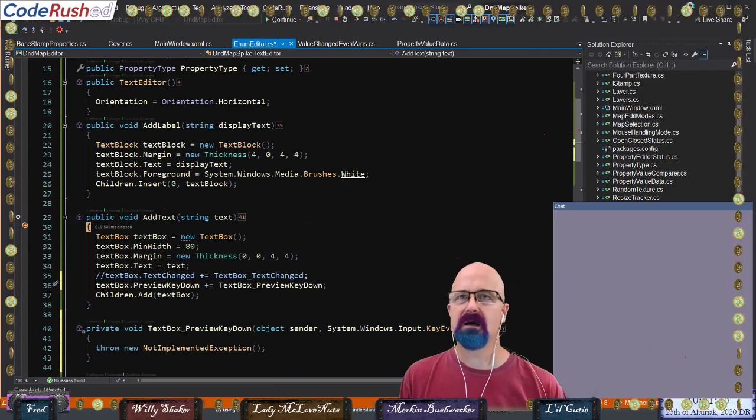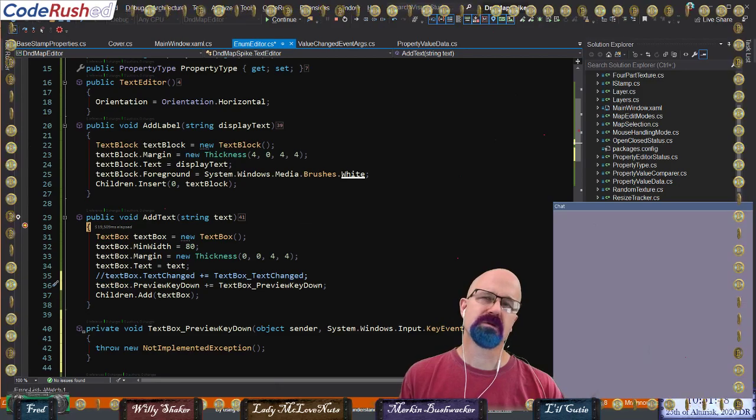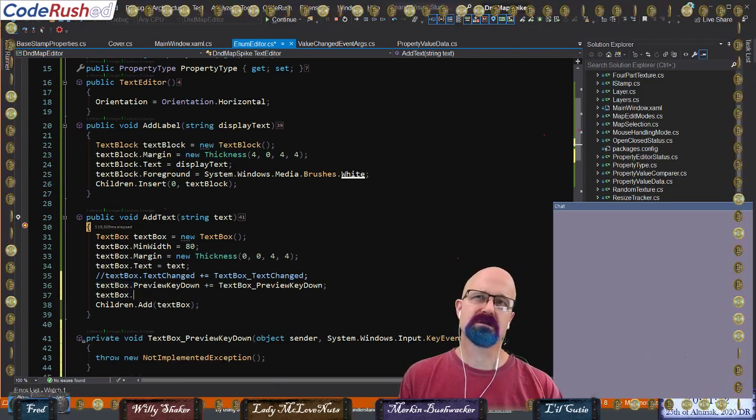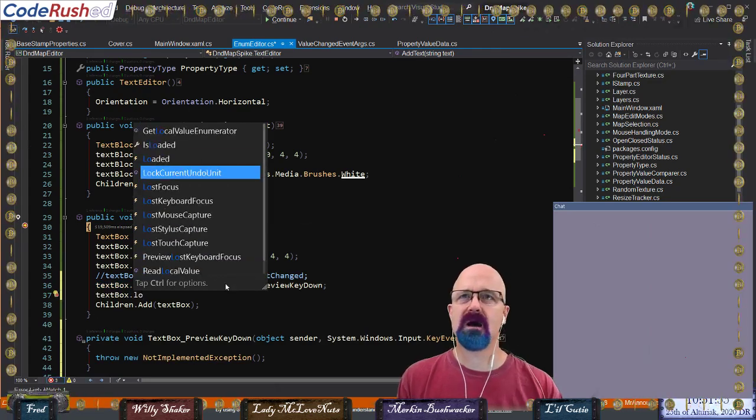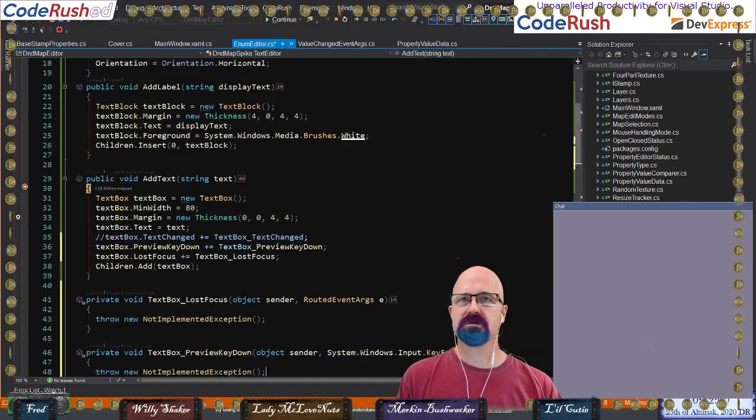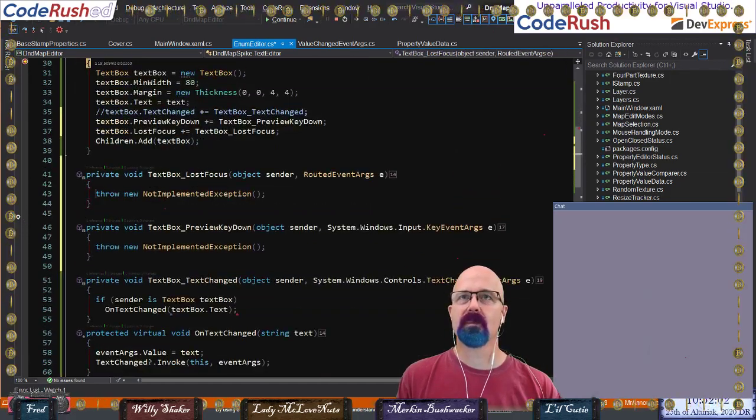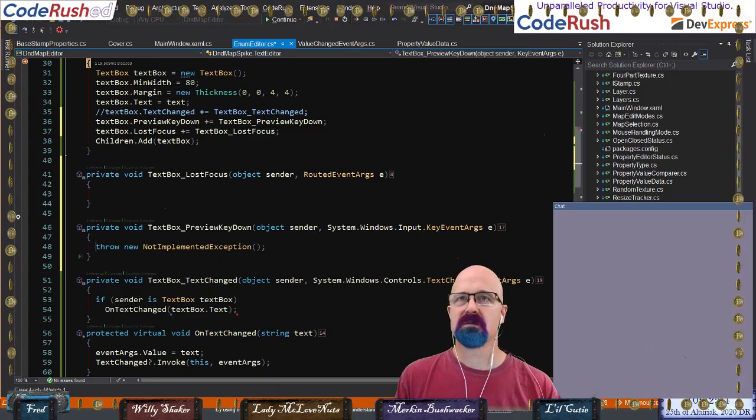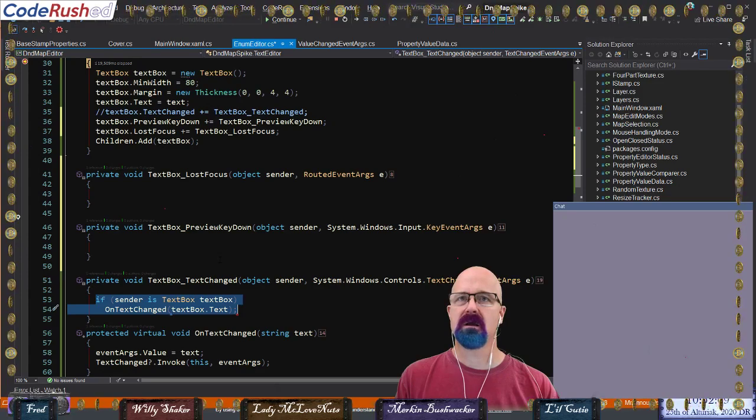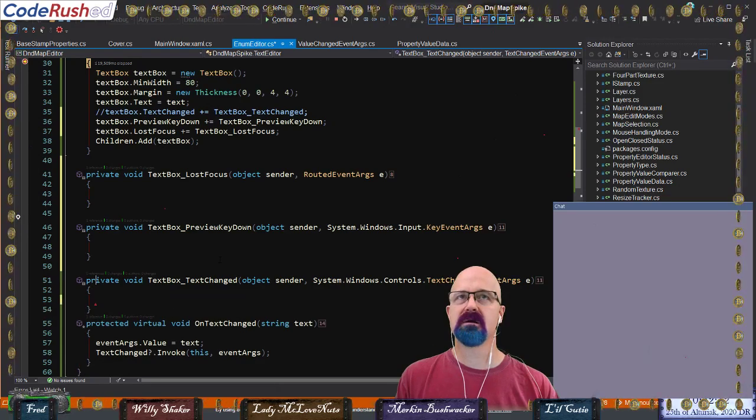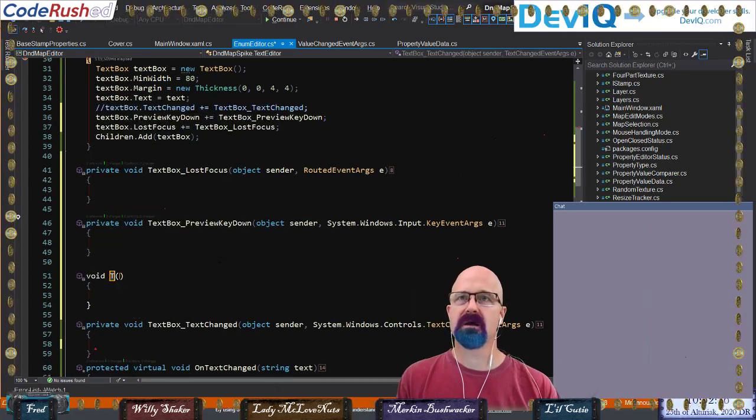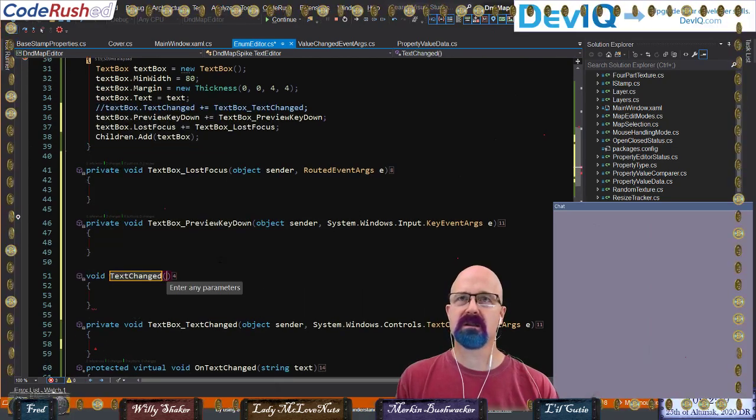And we want to say, here's my preview key down. I need a lose focus. Do I have that? Lost focus. And I think those are the two events I need. All right, let's set breakpoints on both of these. And let's create a new method called text change, like this.